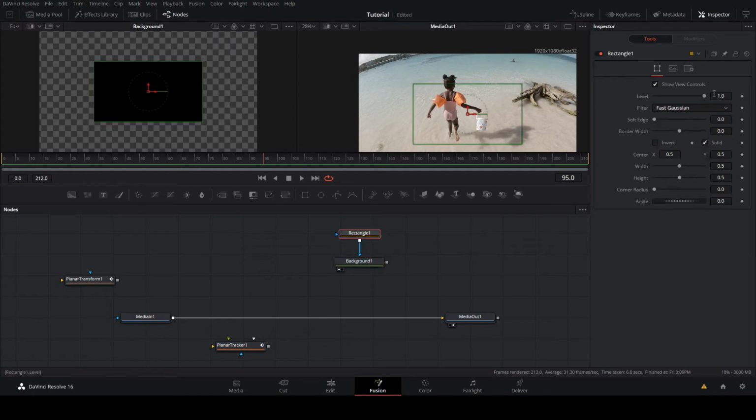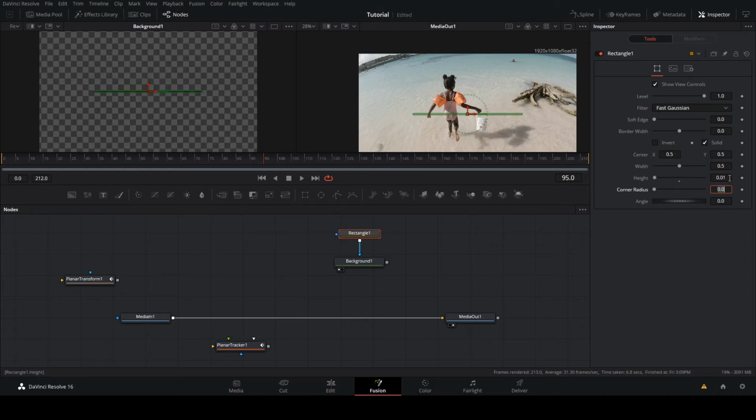I'm going to click on rectangle, and the height, I'm just going to put in 0.01. That way I get a line right away. The width, I'm going to reduce the width down. I'm going a bit fast, guys, but try to keep up here.